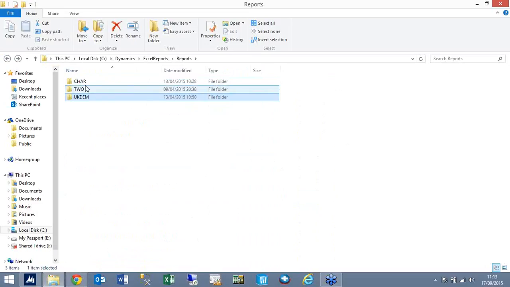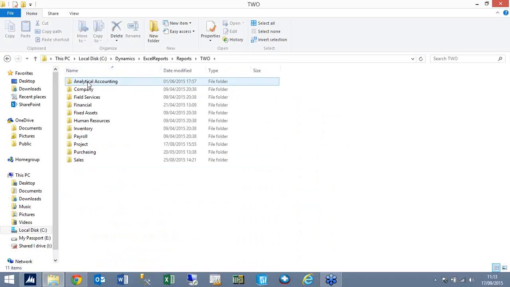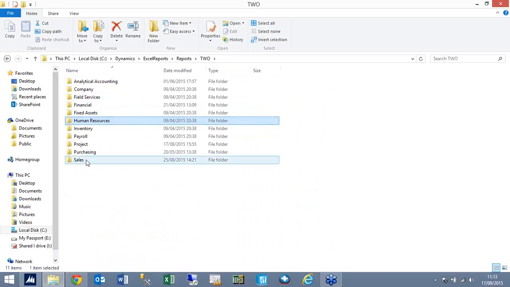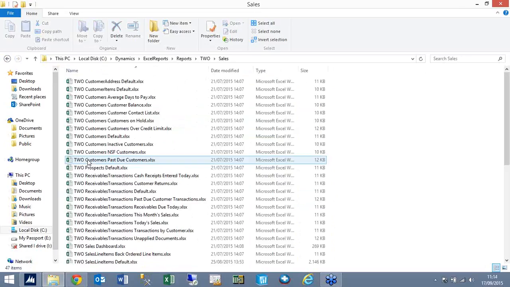Excuse me. So they are broken down on a company by company basis. Not a problem. So I'm going to go into my sample company. It's then broken down by ledger. Now don't worry that you don't potentially use all of these. You don't have to use them. They use up very, very little space. So I'm going to go into my sales ledger.